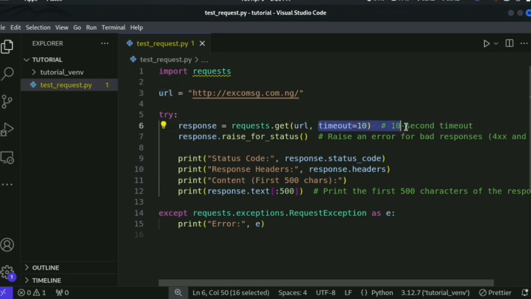Then we said, okay, for around 10 seconds, if we do not get the response, there's an error. And then here on the response, we're going to raise an error if we make a bad request, for example, raise an error for a bad response. Maybe it is a 400, then we'll raise an error. If it's a 500, we'll raise an error. But if we get a 300 or 200, we will not raise any error. This line of code is what is doing that.